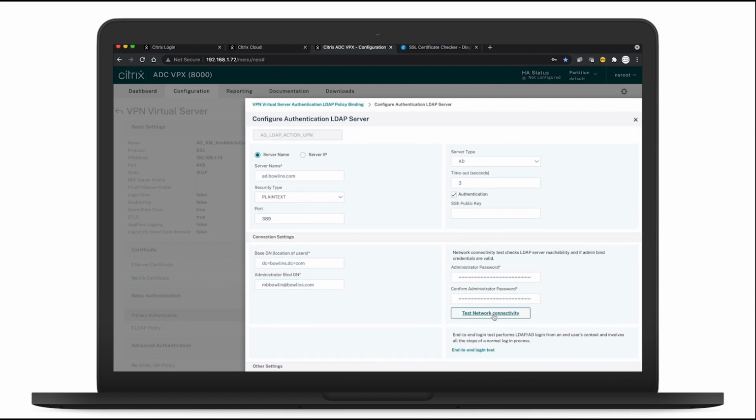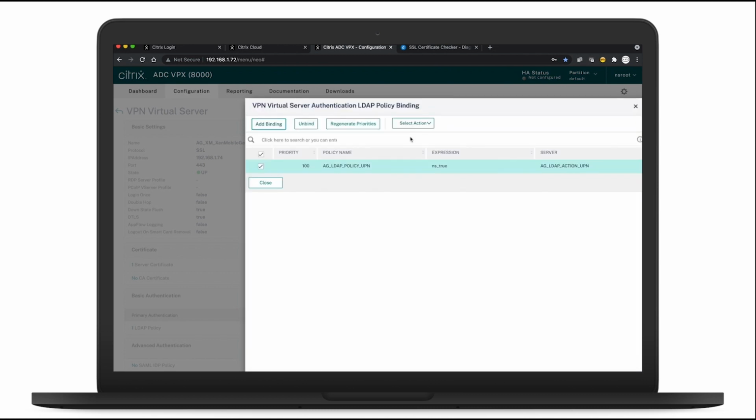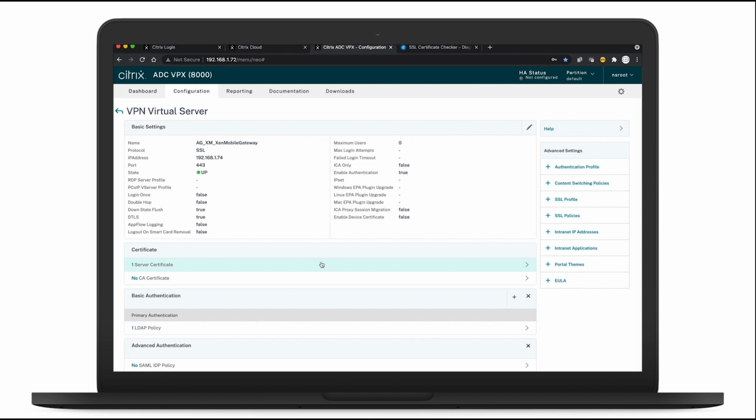There is a test network connectivity here, so you can run that and it'll just validate from your desktop where the browser is running. It will validate, can it connect, right? It's not testing from the gateway, or from the NetScaler, it's testing from your desktop, but at least you can validate that you have proper IP address, host name, and credentials.